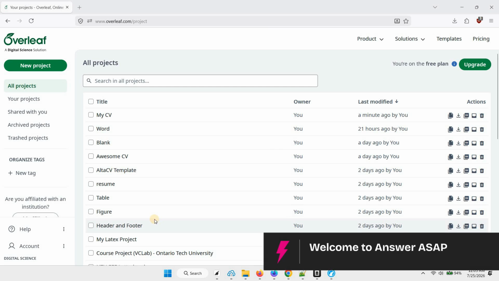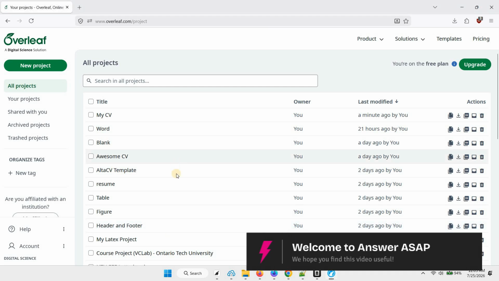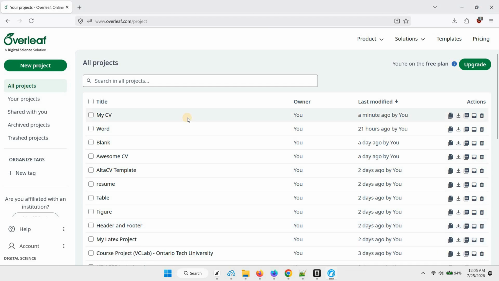This is how to add a photo to an Overleaf resume. Go to Overleaf and from your project dashboard, select your resume, or you can create a fresh one. We will select our existing resume.